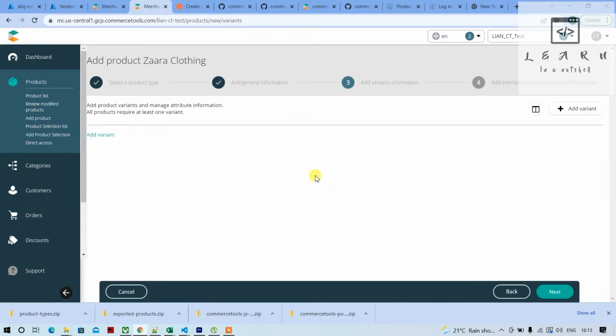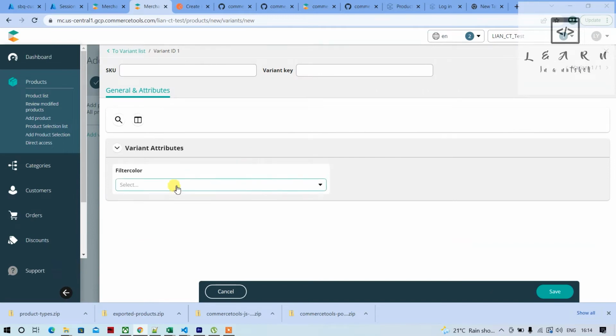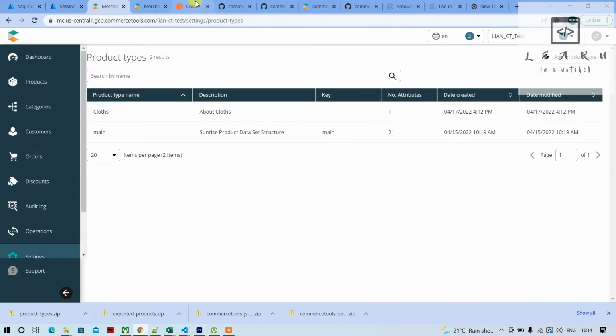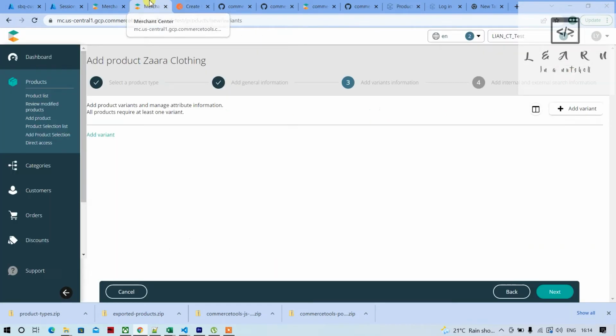Click on next. Now here you have to add the variant. Now if you see in the variant, the filter color will be coming. So each variant will be having different colors. So that's the reason we have given unique. So that's about unique. If you don't want to give anything, you can just keep it as none.